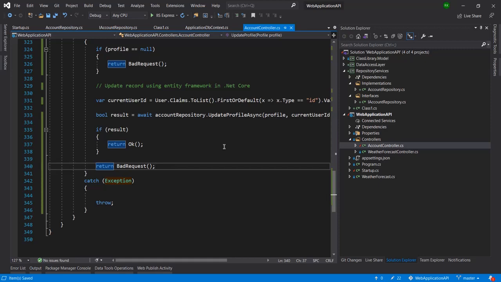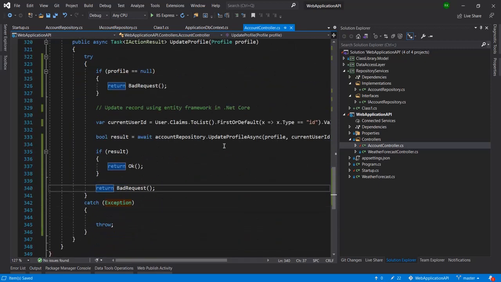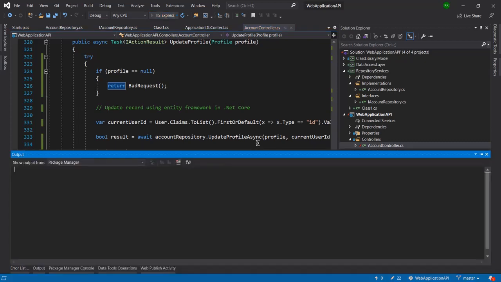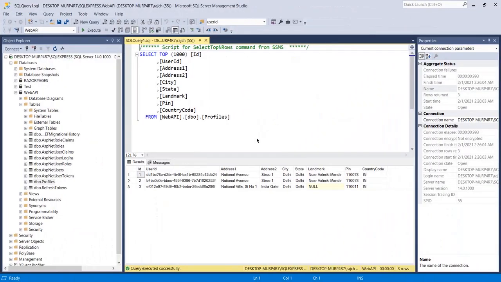Okay, so now let me go ahead and run this project. Okay, so till that time it is running our project, let me go ahead to the database, to the SQL server.